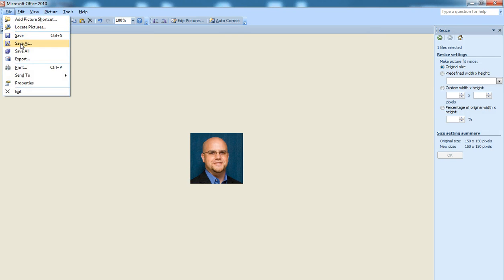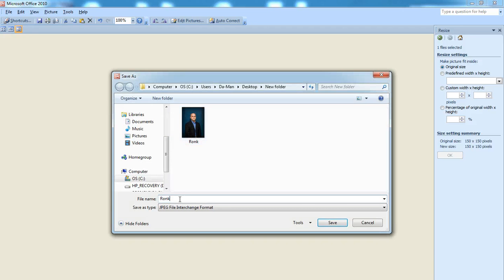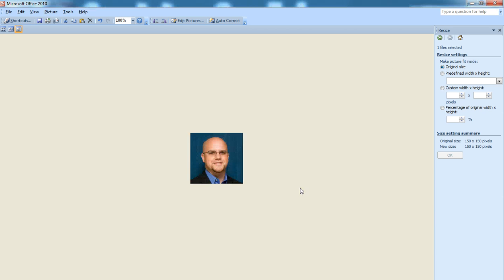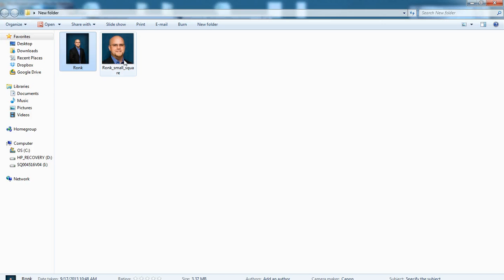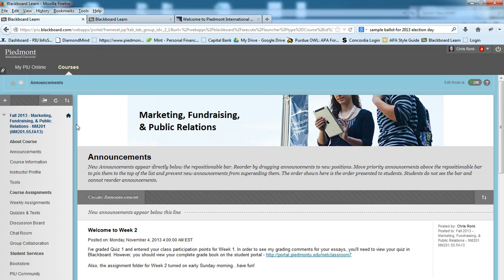If I just hit the save button, I'm going to lose my old picture, so I'm going to use save as. And I'm going to call this one Ronk Small Square. And now I have my picture saved. And I'm not going to save the other one so that it doesn't overwrite my original picture. So there's my picture. Now we go into Blackboard very quickly.